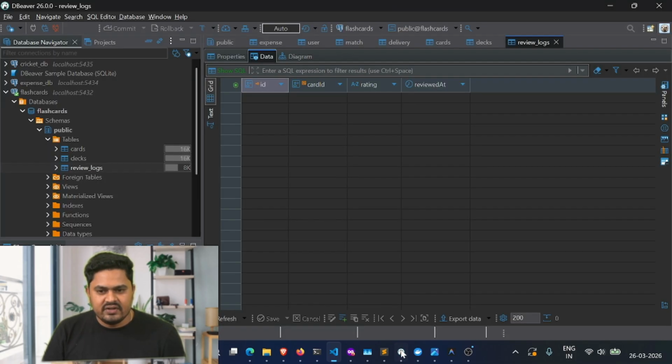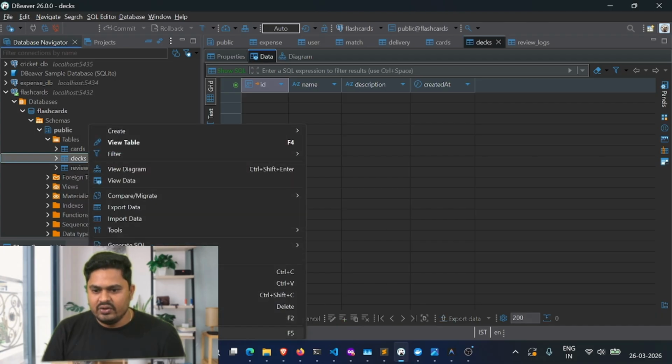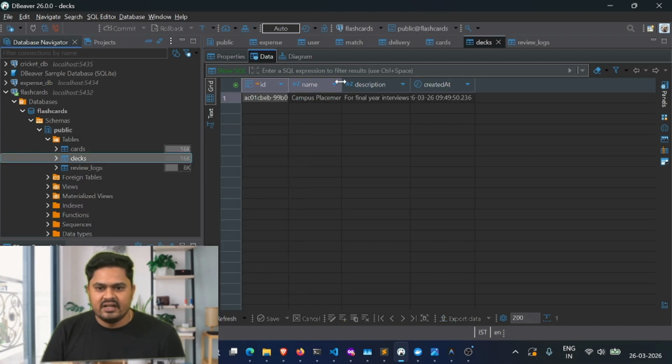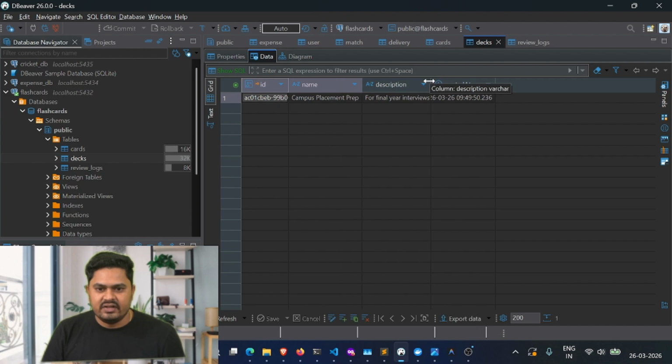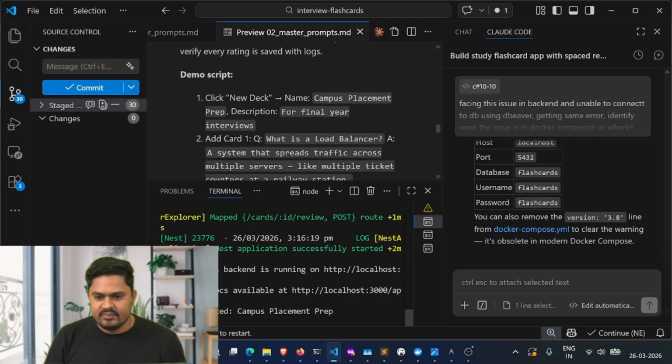To cross verify, we can come back to our database and see the deck here once. Deck, we'll try to reload it. Here we are able to see our deck that we have just created with the name and the description. So coming back to our next step of the script.